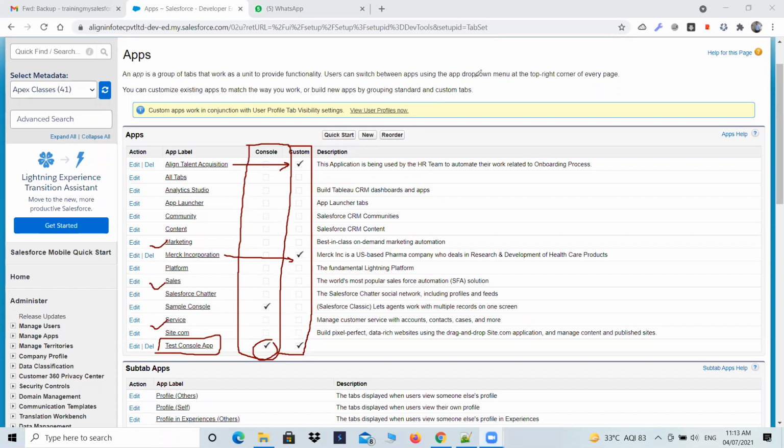As you create custom apps, similarly you can create console apps. The way Salesforce provides you the facility to create the custom app, in the same way Salesforce provides you the navigation to create the console app also. We are going to learn what console and custom mean. But let's talk about what we get from this page. With this page, you get a list of all custom apps as well as a list of all console apps.